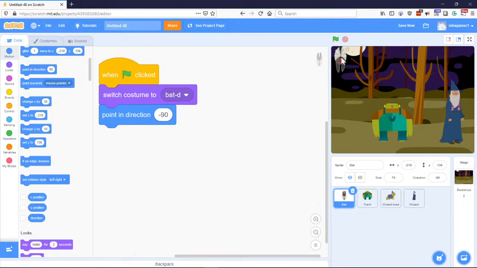So anytime, even if I move the bat over here, I hit the flag, he'll start back there. Well, if I choose a different costume, that's the whole point. But he'll also start back there especially. Happy yet scary. There you go. Mr. Bat's just hanging out.